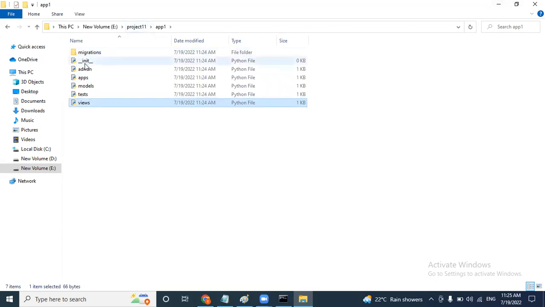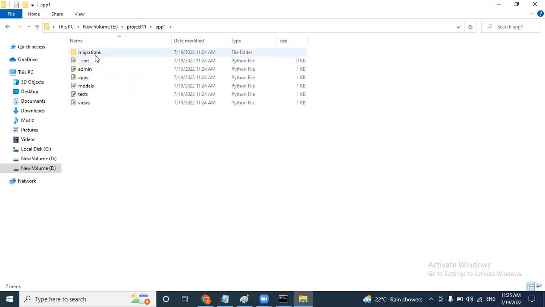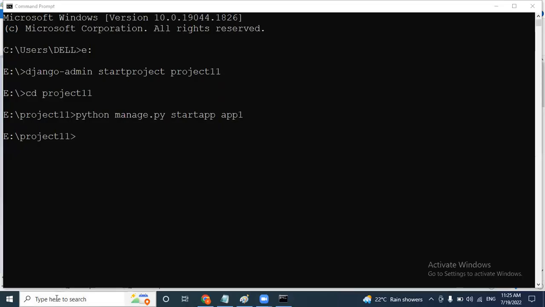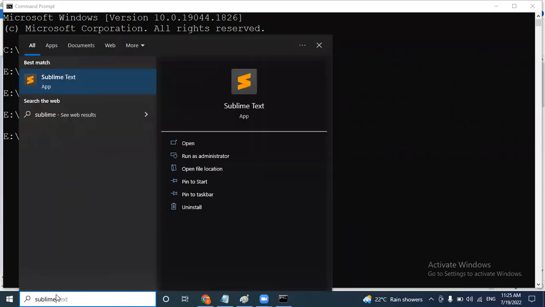Observe here, in project level we have folders, inside folders we have subfolders, and multiple files are there, right? In Python, we had a discussion about the modules concept, how to open multiple files at a time. So here I'm going to use one source editor, Sublime. Just open your Sublime here.